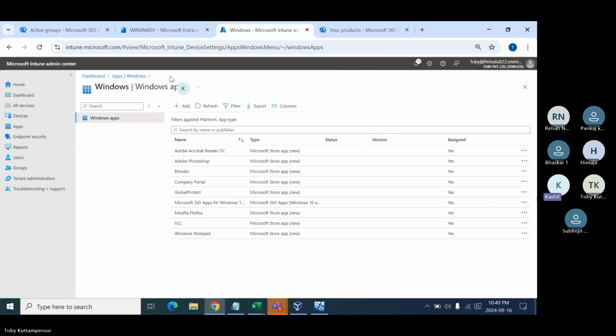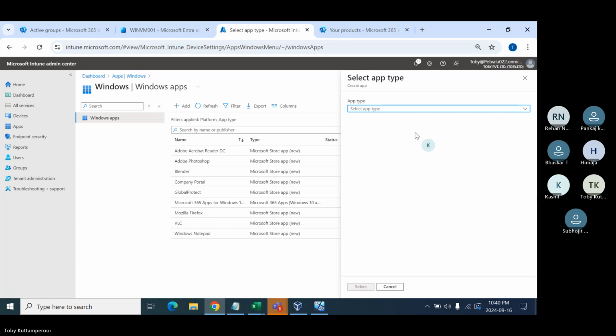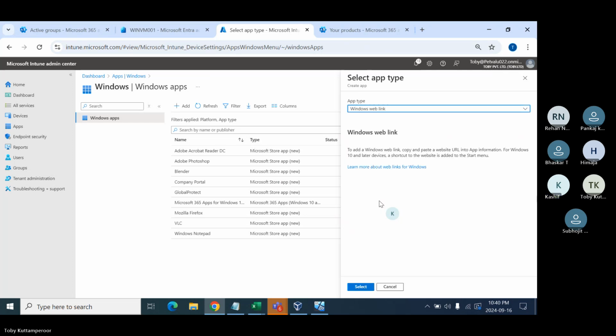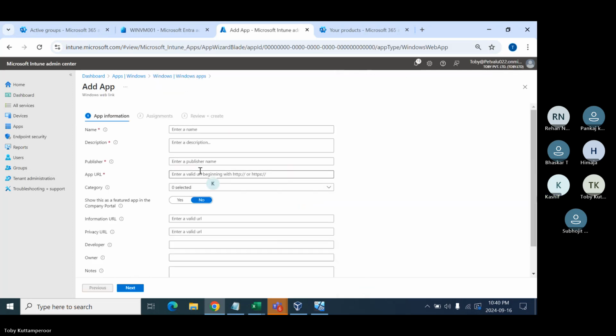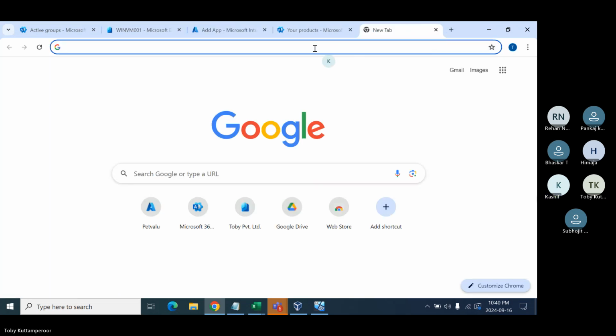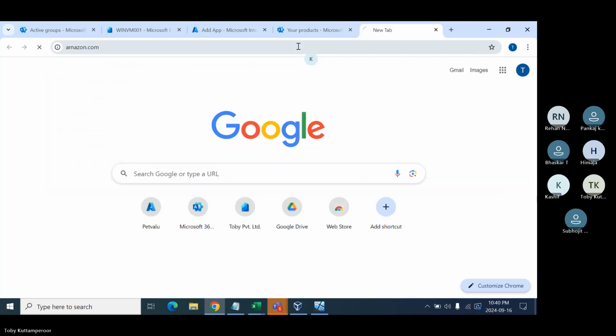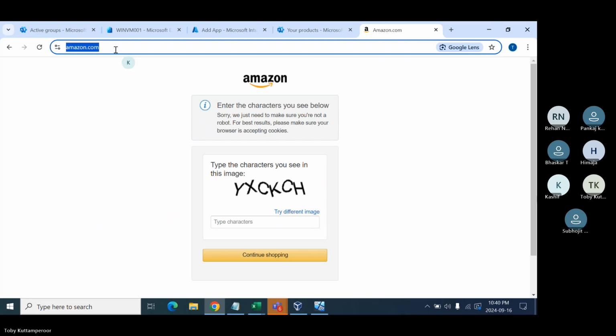Now coming back to Windows, and then add the web link. Suppose you would like to create a shortcut link in the start menu. We can use this method, Windows web link. Select. For example, I would like to add a shortcut of a website, let's say Amazon.com.